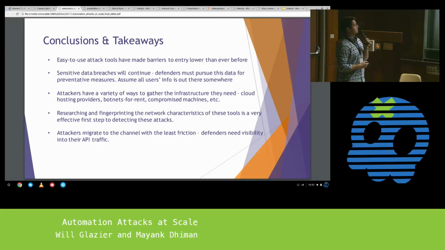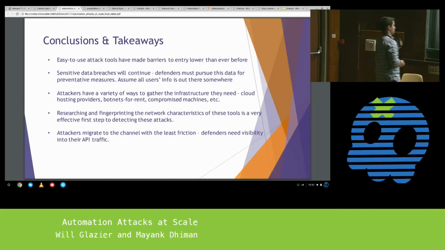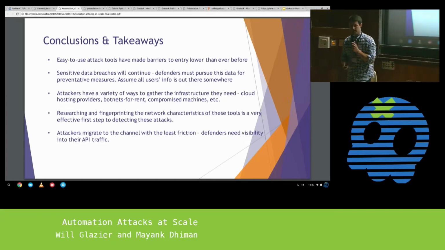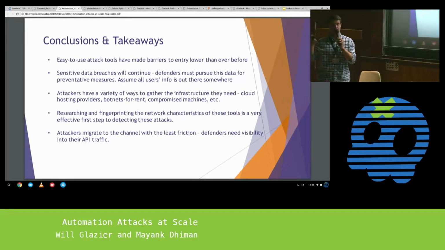We see that sensitive data breaches are always going to continue. And from a defender's perspective, pursuing this data for preventative measures is a good idea. You can gather intelligence based on traffic, based on certain batches of traffic that are hitting your site, and how compromised those credentials are.